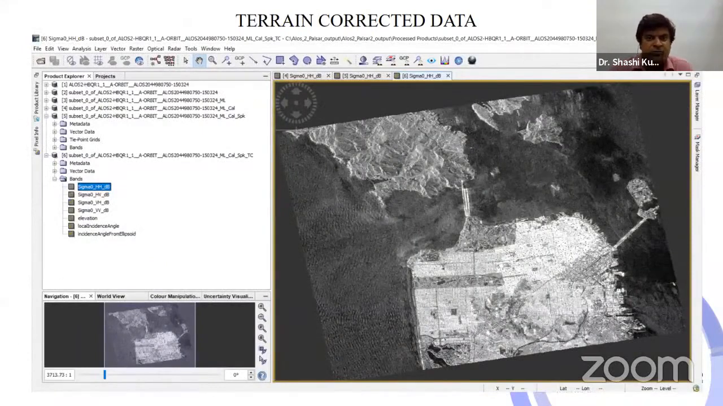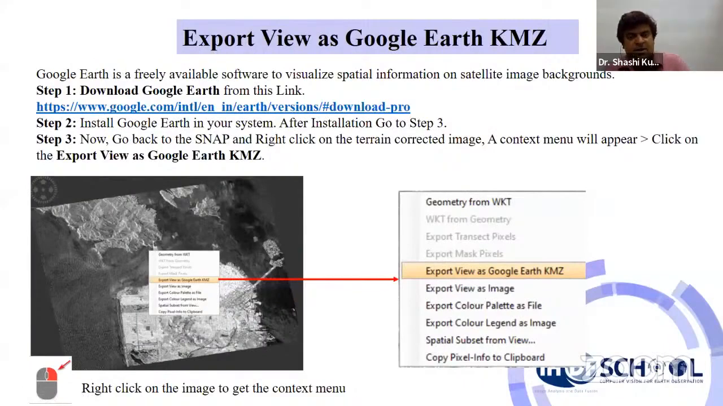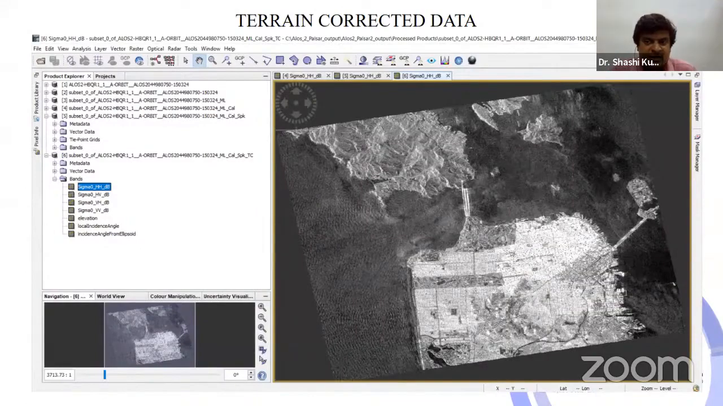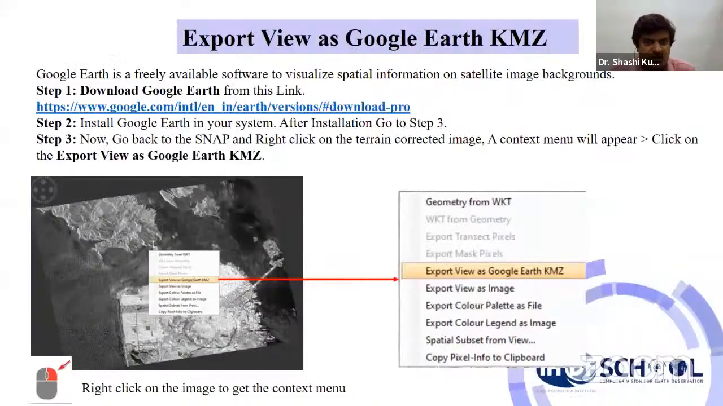Now, when you simply double click this product, it will appear, and you are able to see this orthorectified product. Again, here if you see the San Francisco Golden Gate Bridge, it is clearly visible, and its towers are also giving some appearance in this data set. Now, after that, if you want to visualize the data set on Google Earth also, you can simply right click on it.